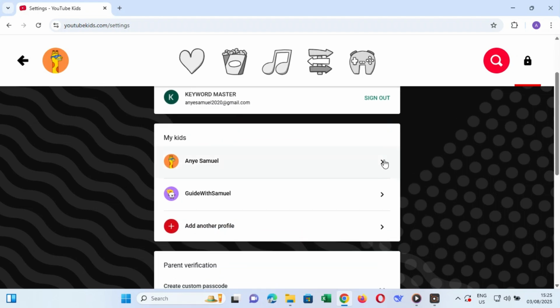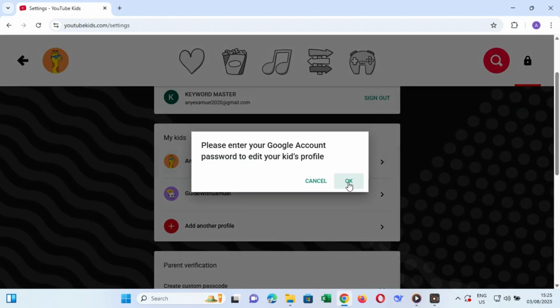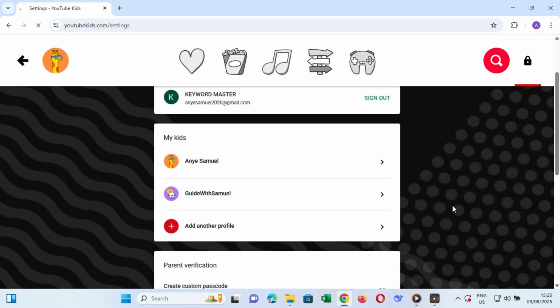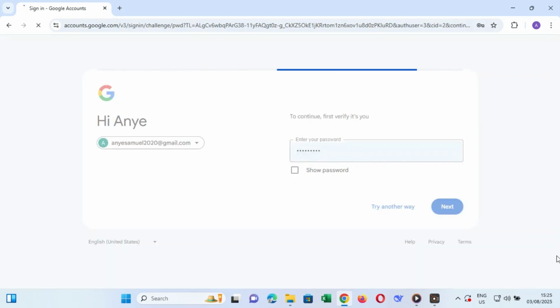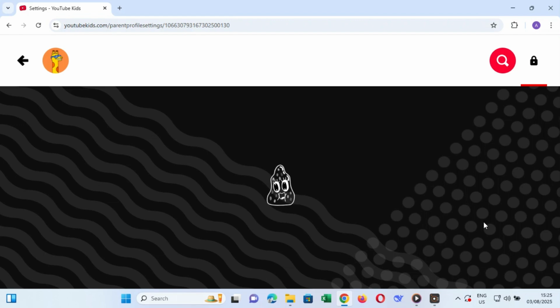Once inside the settings, click on set timer. Now, choose how long you want the app to run before it locks. Let's say you select 1 minute. After setting the time, click set timer. The countdown will begin immediately.